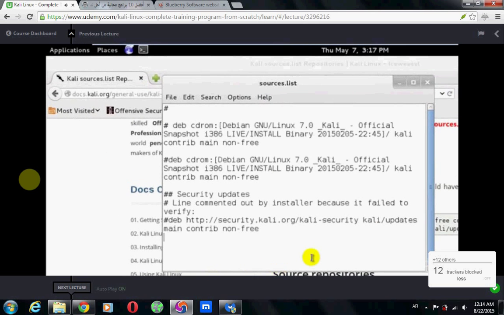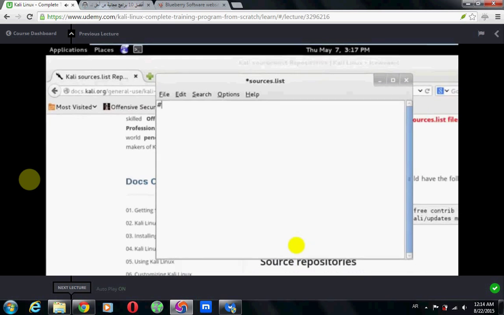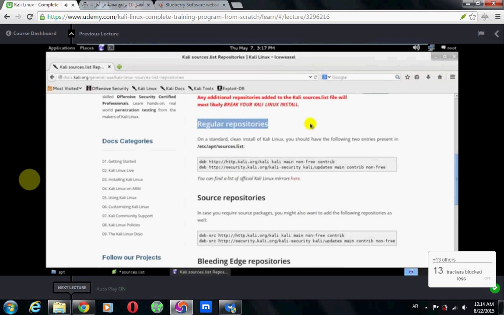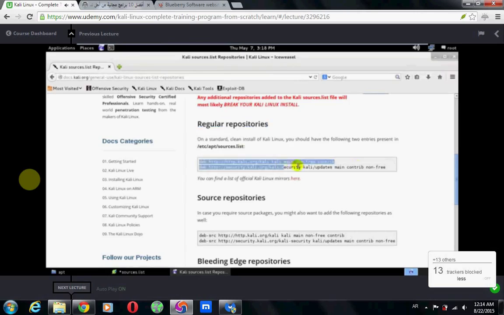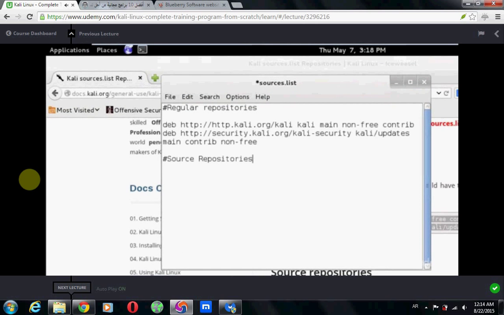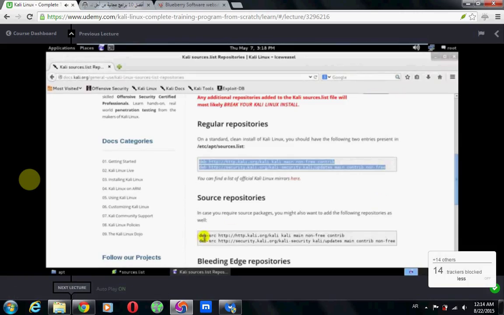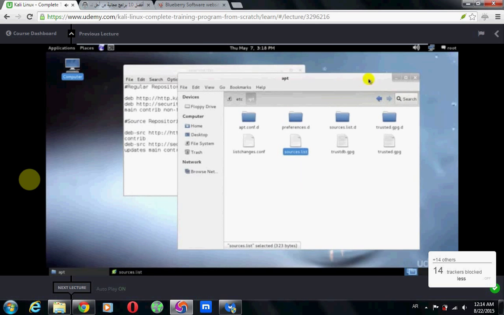So what I'll be doing is selecting everything and deleting it. Since this is a sources list file, if I type a pound sign, it will convert that into a comment. So I'll type it, then copy regular repositories and paste it over here. I'll copy these 2 repository links and paste them, and then I'll type source repositories, copy everything from over here, and paste it. Perfect.